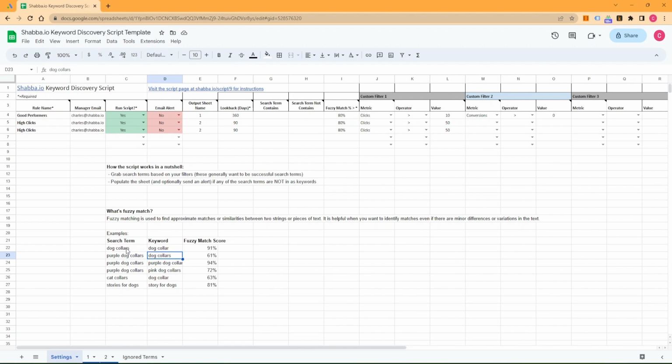The next example makes more sense. We've got dog collars in as a keyword, but we don't have purple dog collars, which matches our settings. It's performing really well. That makes sense to add as a keyword and potentially even create its own ad group. So hopefully you can see with the fuzzy matching how this is a lot more useful than simply looking at the report.